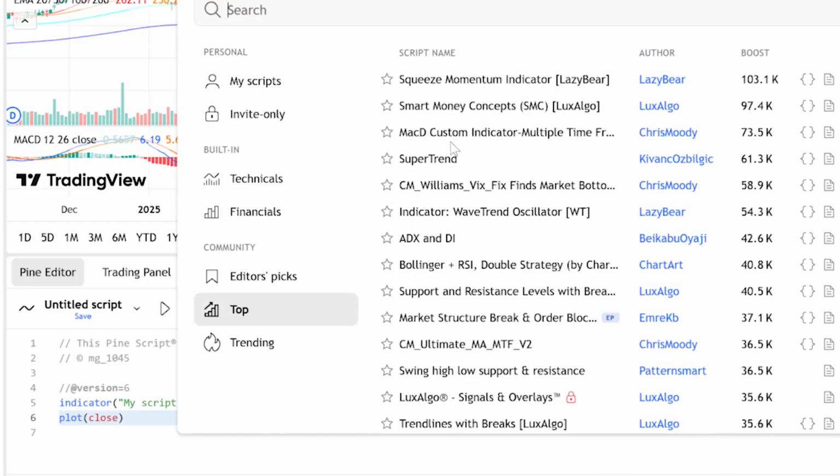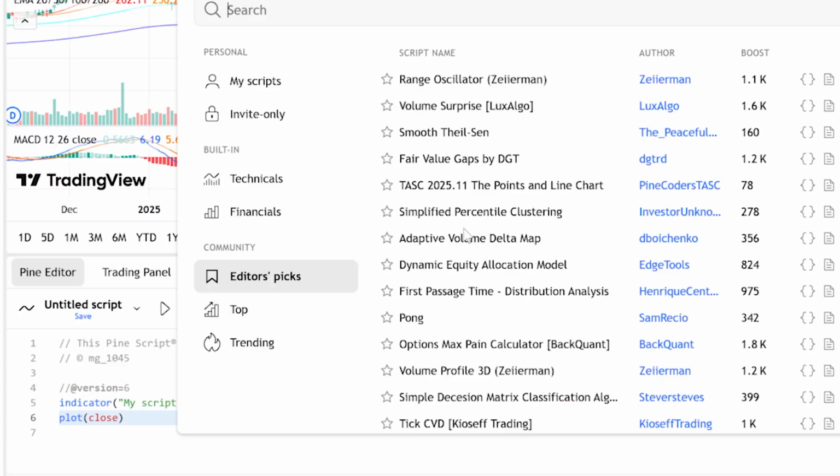There's also indicators by popularity or ones that are trending recently. A lot of these come with some basic documentation so you can figure out what the indicator is and how to use it. But you're also welcome to just play around with these. They're all free to use and add to your charts.